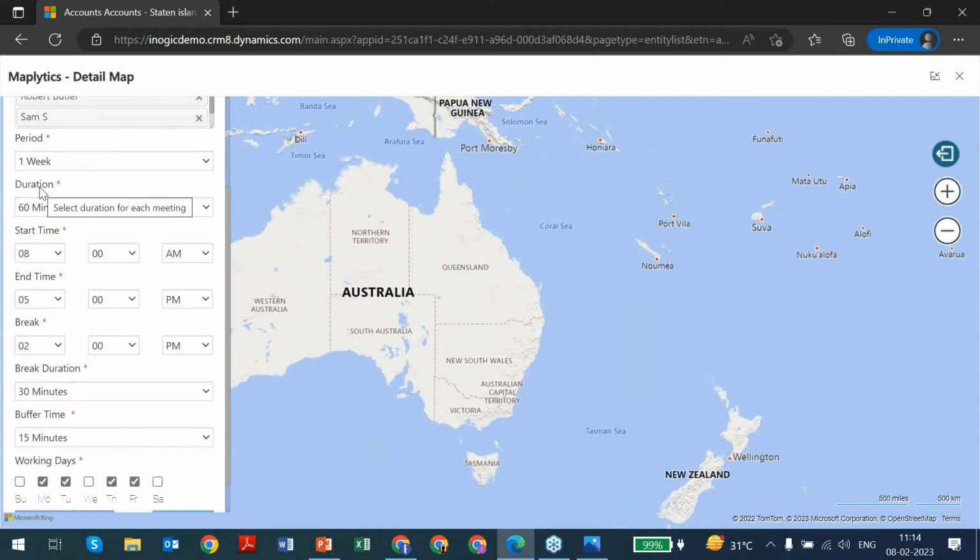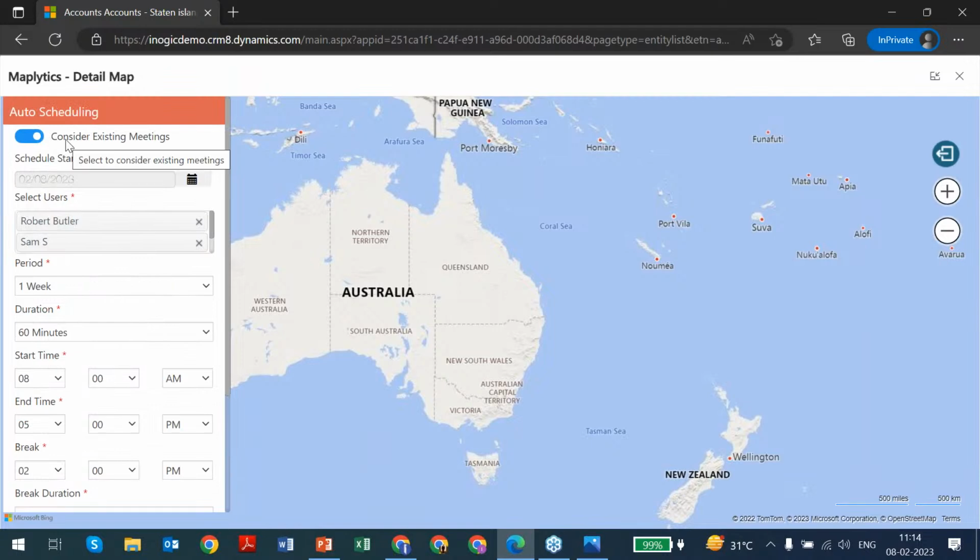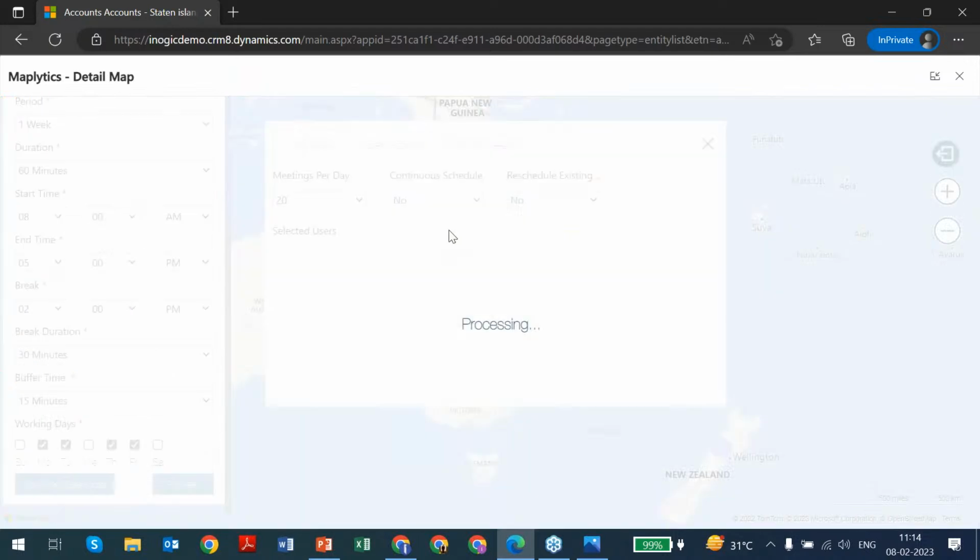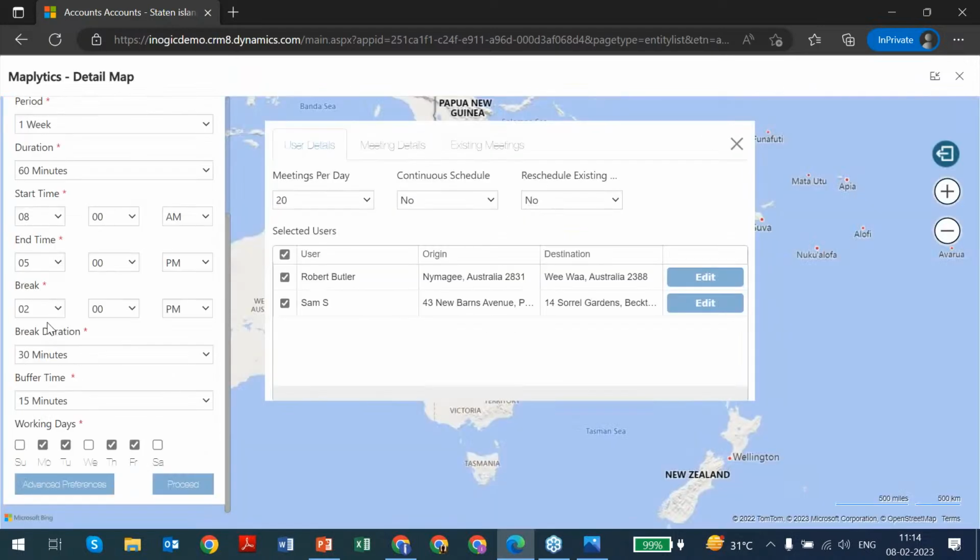The duration is basically for each of the meetings. You can select the start time, end time, break time within the day, the break duration, and the buffer time, and further which of the days your people work within the week. Now here we have an additional option, which is to consider existing meetings, which means that if you have any existing meetings already created, those will also get considered.